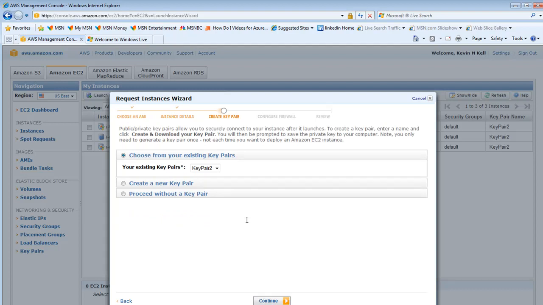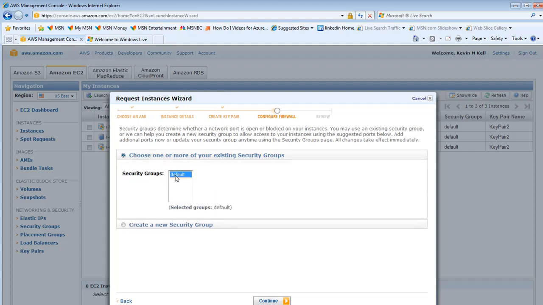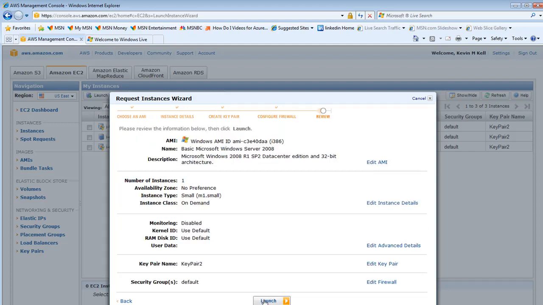And I'm going to have to go ahead and associate a key pair so that I can securely receive the administrator password for this machine. This is something that you have to do with Windows, and we'll be going through key pairs in our security overview. And I've already got a default security group set up, and I think I'm ready to go.